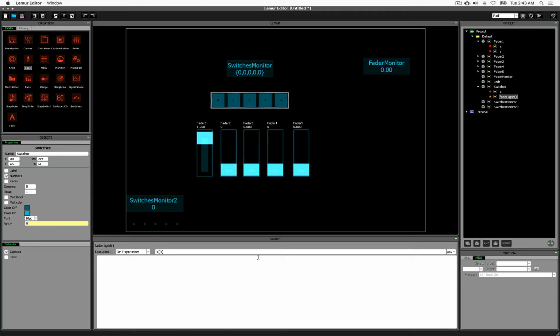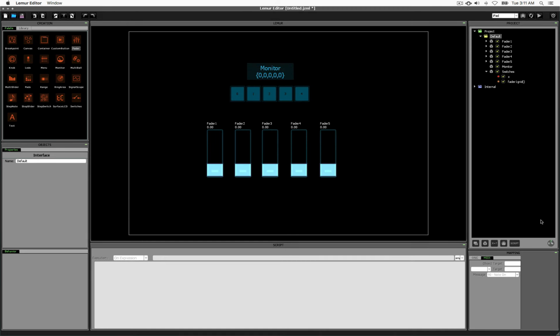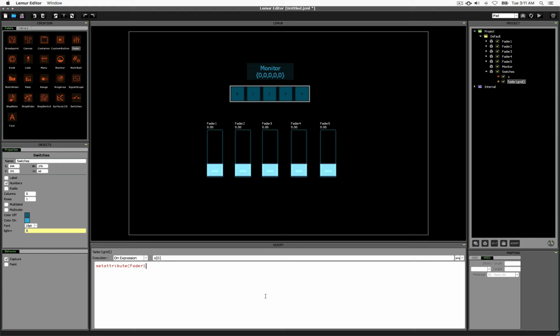All right, now let's get down to the script itself. The script is very simple. Unfortunately, Lemur quit on me, so I've had to recreate this from scratch. Let's keep going. We're going to use the function that we talked about earlier from the manual called setAttribute. We'll type setAttribute, open parentheses. Now we want to put the name of the object whose attribute we want to change. In this case, it's fader1, and comma. Next, we want to type the name of the attribute that we want to change. As we saw earlier, it's just called grid.